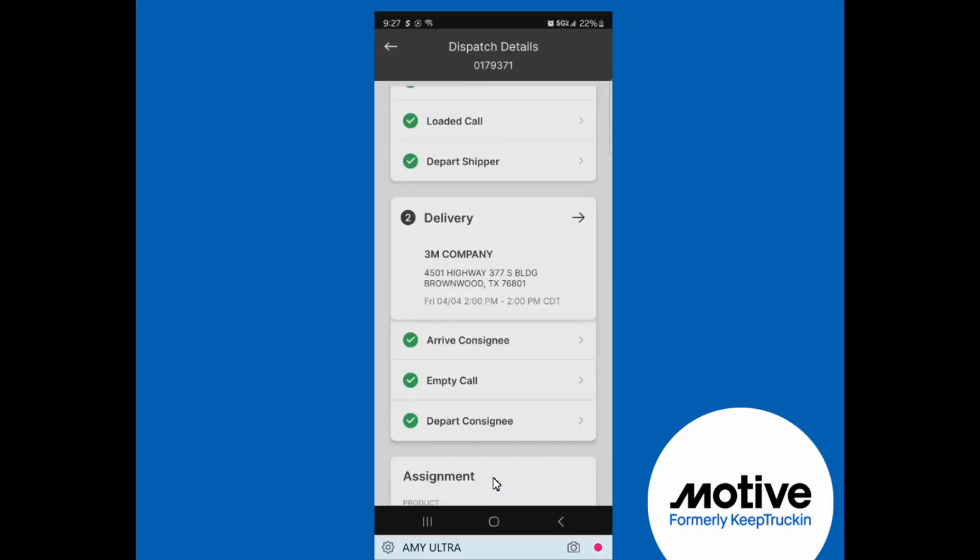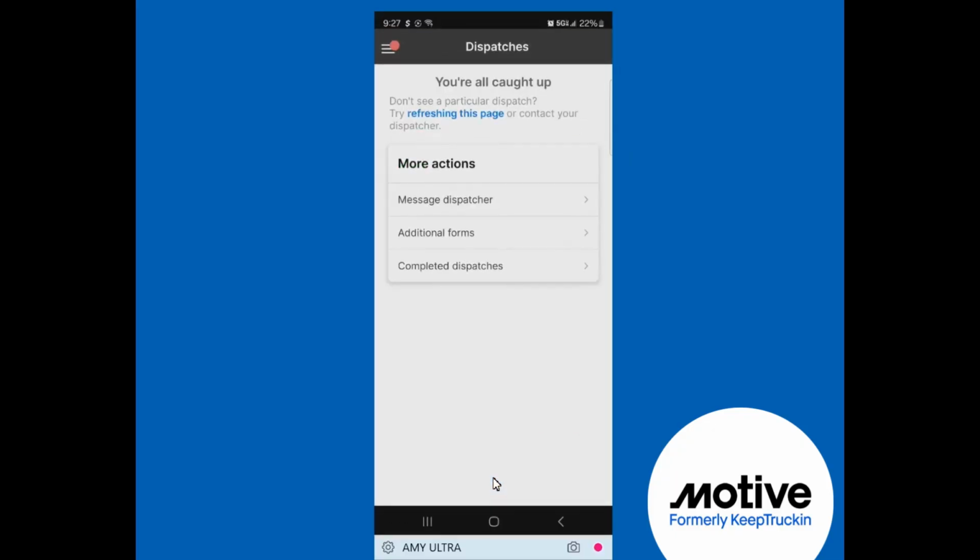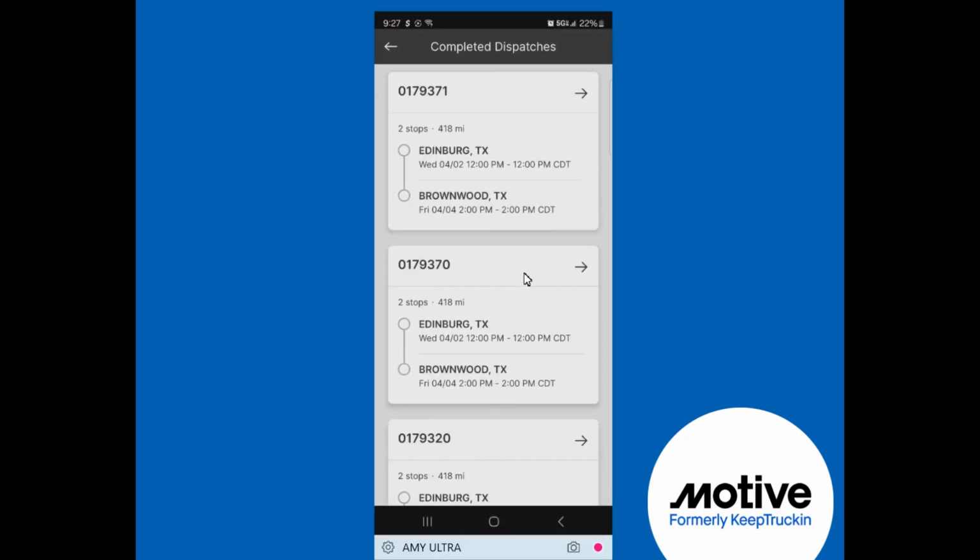Once you do that, if you go back to your dispatch menu, you will see that you are all caught up with no new dispatches. If you press the Completed Dispatches, you will see the load you just completed as well as all the other ones you have done in the past 10 days.